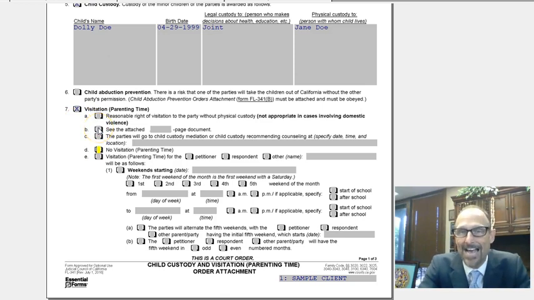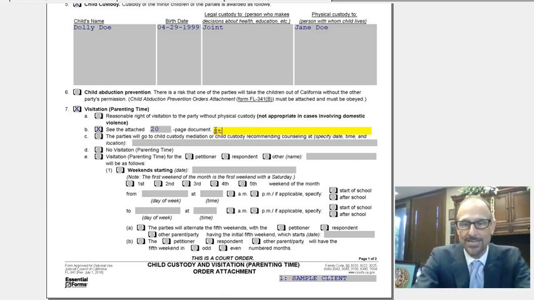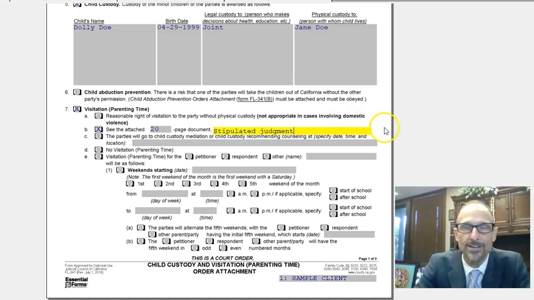B says, see the attached 2, 3, 5, 8-page document. You might very well have a stipulated judgment that you have typed up and included. And if you have that judgment typed up and included, let's say it's 10 pages long, or 20 pages long, which would be more likely, you could put see attached 20-page document, and that'll be the stipulated judgment. You should write off to the right here what that document is or what it's titled. So I'm going to put stipulated judgment here.